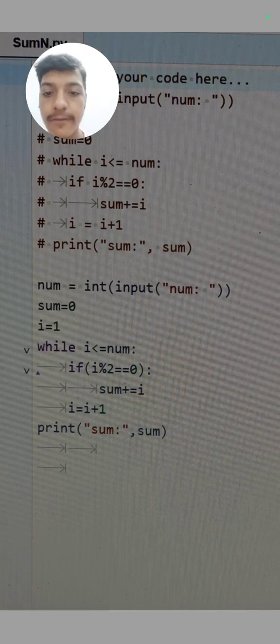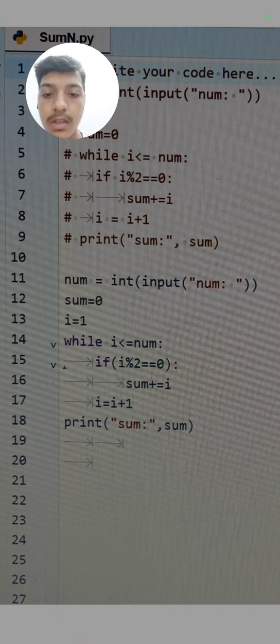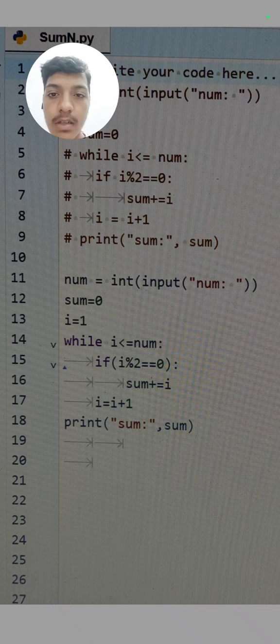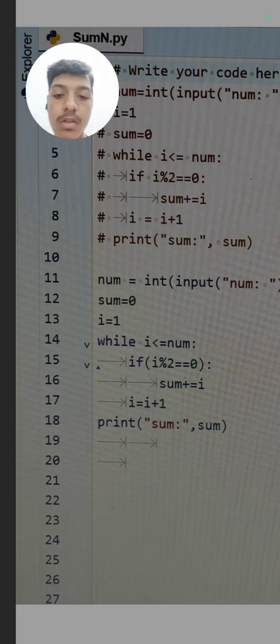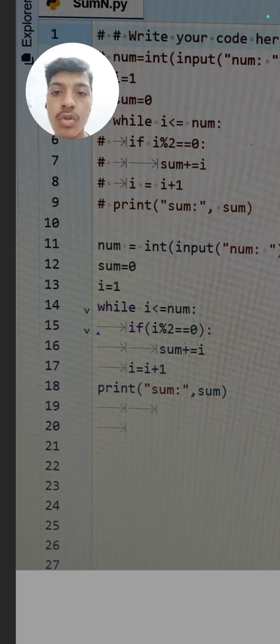You can rewind the video 4 or 5 times to understand the code better, or I will explain it one time. First we will take the number as input, then the initial sum will be 0, we will start our iteration from 1, then while our I is less than or equal to our num, if I percentage 2 is equal to 0, if our I is even, then it will add sum plus is equal to I, otherwise it will not, and I will always increase by 1, because if we do not increase I by 1, then it will always be 1, which is not our condition. Then we will print the sum. So this is the simple code of the while loop.